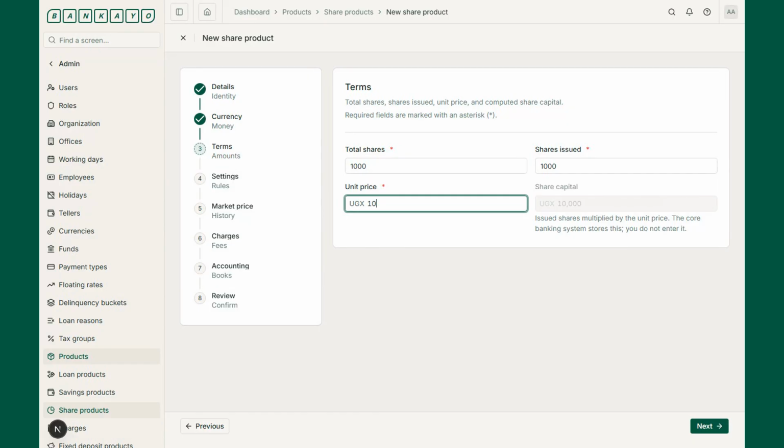Unit price is what one share costs. 10 in the institution currency. Share capital is issued shares times unit price, 10,000. You cannot type capital. The core banking system stores it. Change the price or issued count and capital updates.